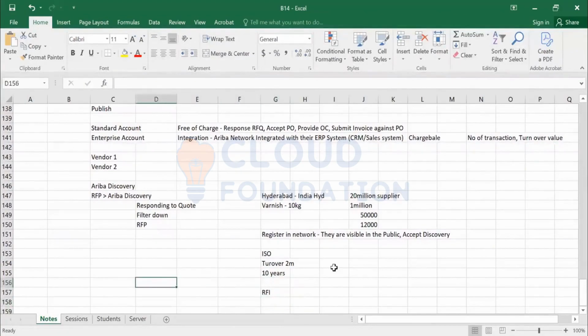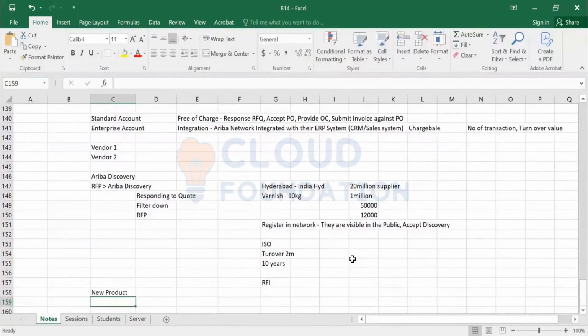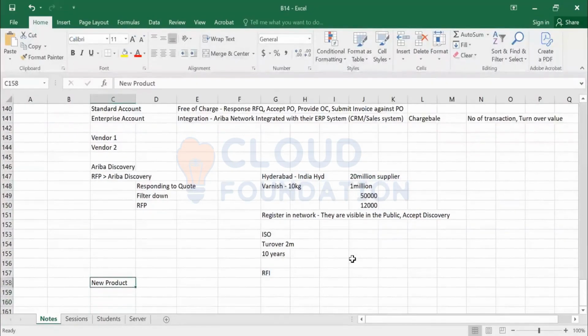So mostly this Ariba Discovery will be done for a new product where you do not have a sourcing, but that requires a lot of effort. It's a kind of vendor development activity. Even in real time, if you want to develop a vendor, it is not that easy that you will onboard one vendor into your company.